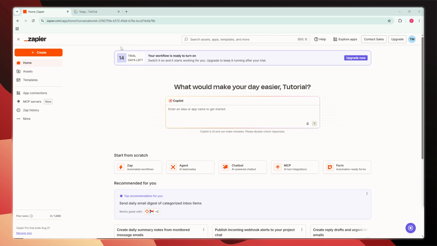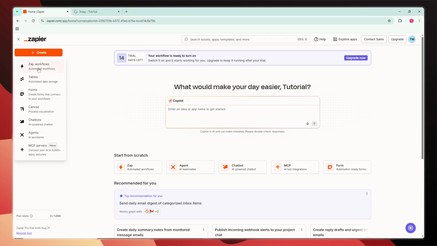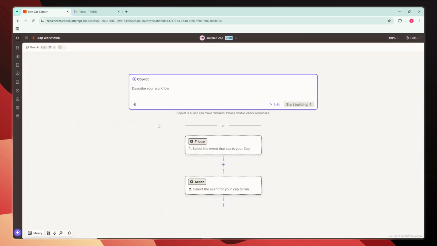First, open your web browser and navigate to zapier.com. Once the page loads, go ahead and log into your account using your credentials. After you're logged in, you'll land on your main dashboard where you can start creating your automation. In the upper left corner of the screen, click on Create and then select Zap Workflows from the options that appear. This will open up a new workspace where you can build your automation between Google Calendar and Ticktick.